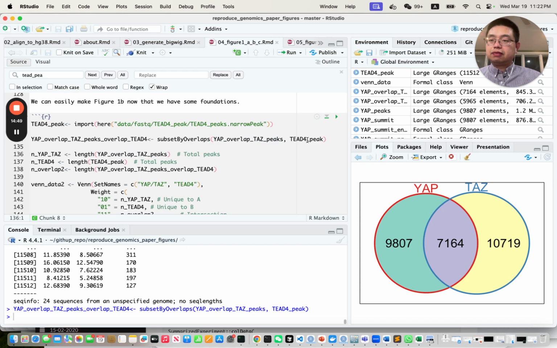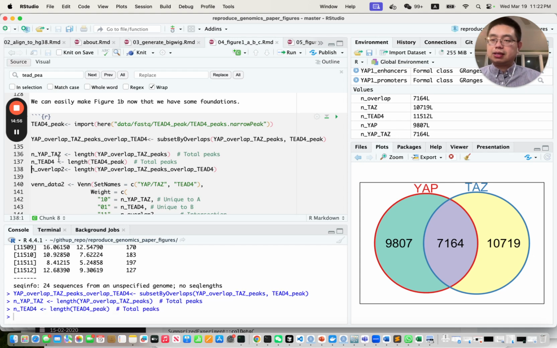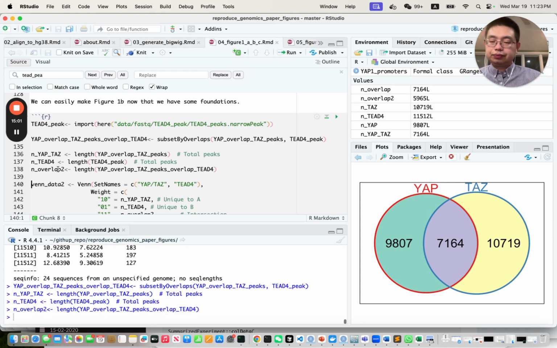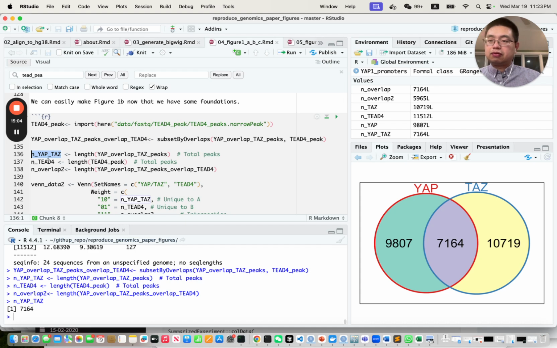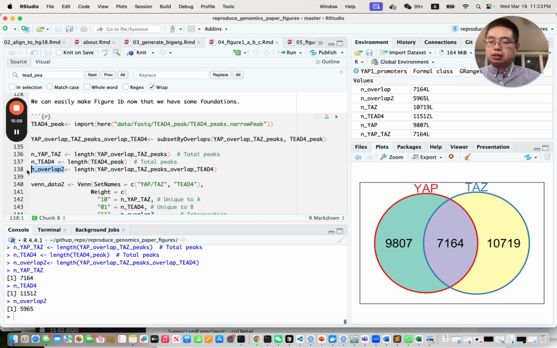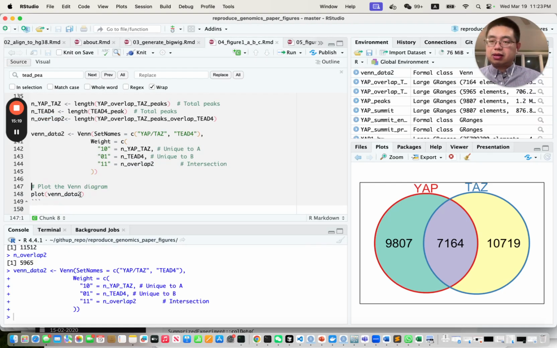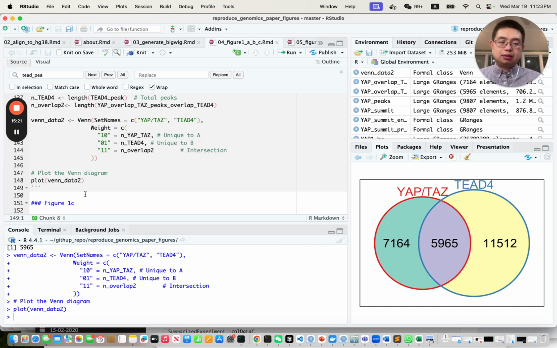If we do that, we can get the total number of peaks for each set: for YAP1 and TAS common ones, TAT4, and the number of overlap here. Those are essentially just the 3 numbers, and this is the overlap. As I told you, for a Venn diagram you just need 3 numbers. So now you can use the same Venn function to make the Venn diagram and plot that. This is essentially to reproduce figure 1b here.